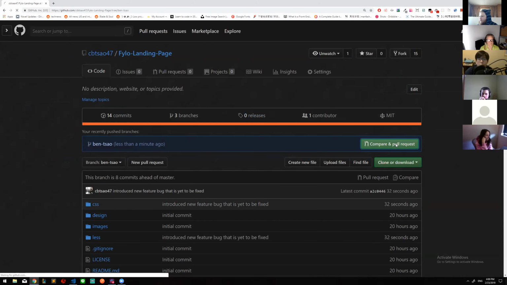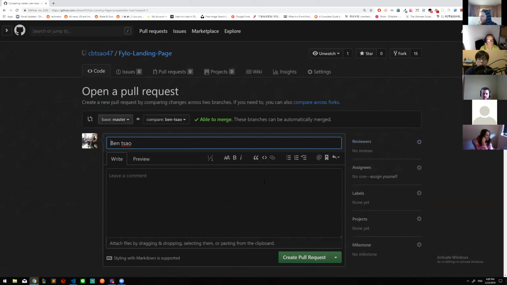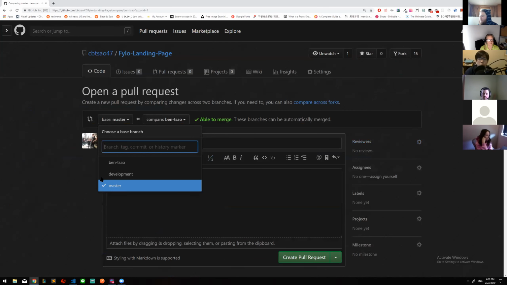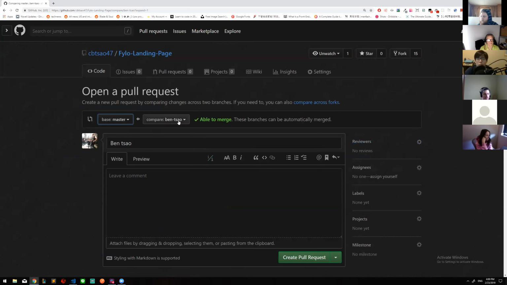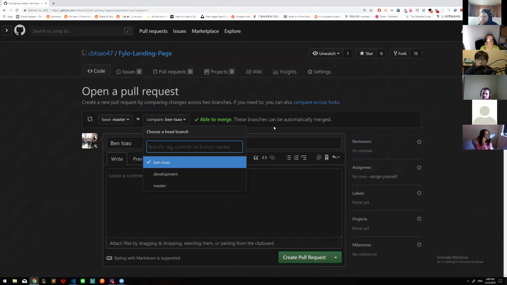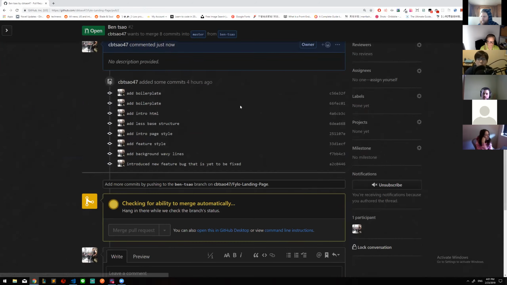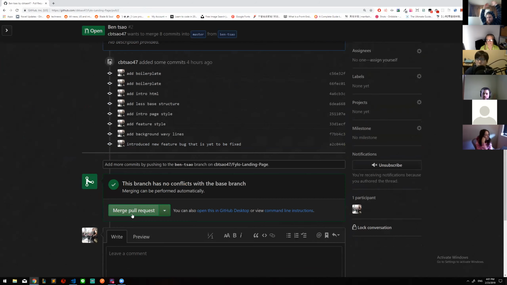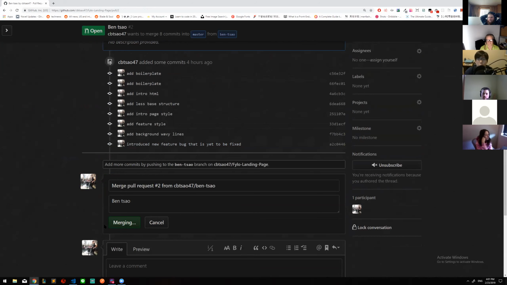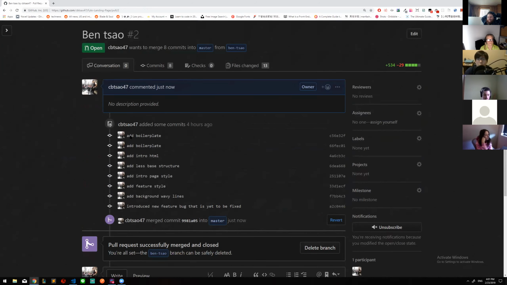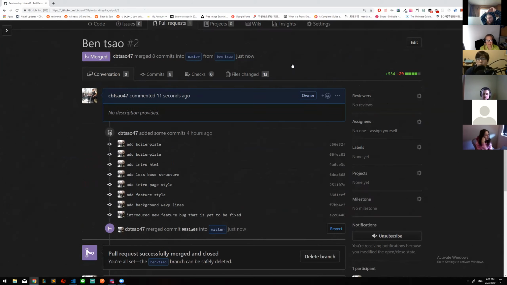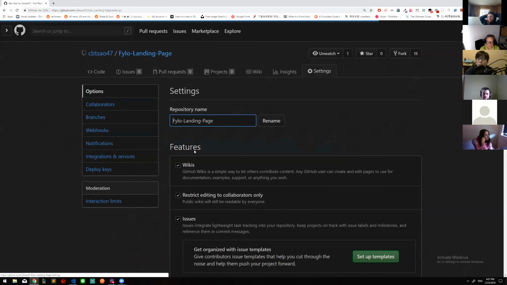You're going to change the base to your master. It should be your master already. And this should be your development branch, your name. And then just create a pull request. And you can merge yourself. Merge a pull request, confirm merge. That's it. You don't need to add anybody as a reviewer. Just remember in the real Git flow, you need to add a reviewer. But before you can do that, you gotta go to settings and add somebody as a collaborator. Otherwise, they can do it.